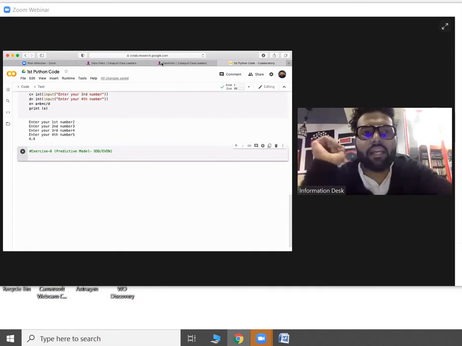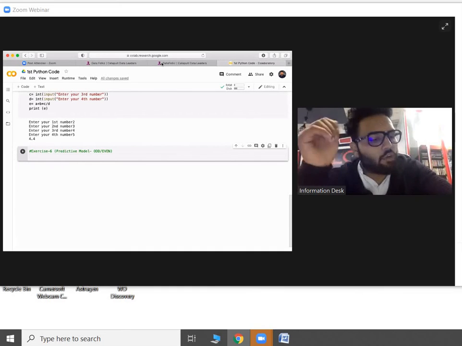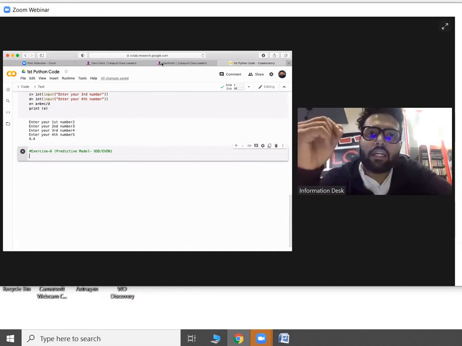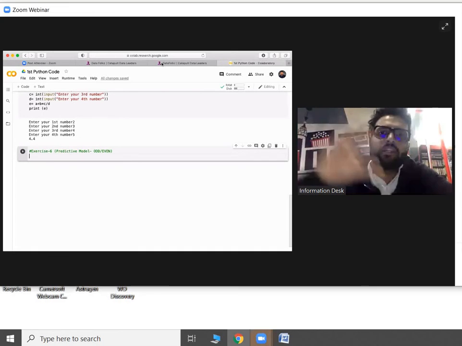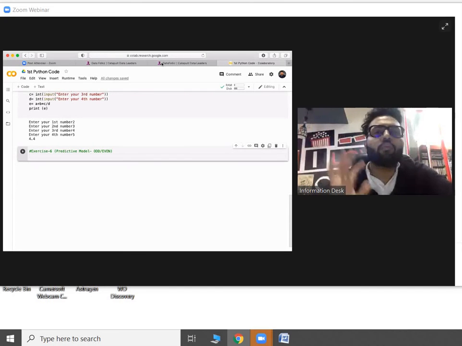How many of you are excited first of all to build such kind of a model? Let me know that. How many of you are really excited to build such a model where your model is going to predict for you whether your number is odd or even? No matter how big the value is, no matter whatever number you want to write, it's going to predict whether it is odd or even. Shall we start that? Shall we build that model?